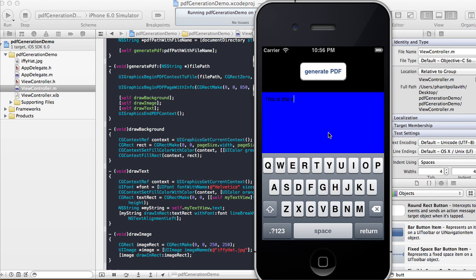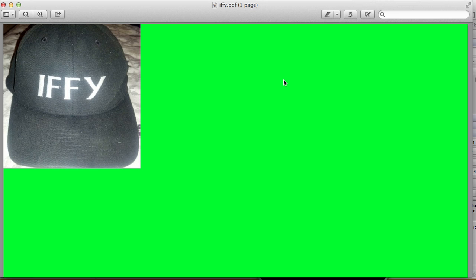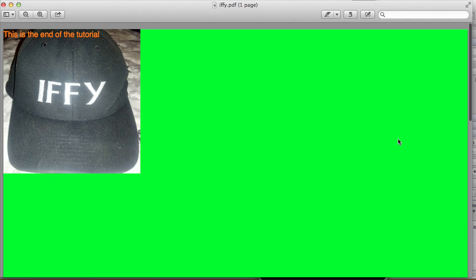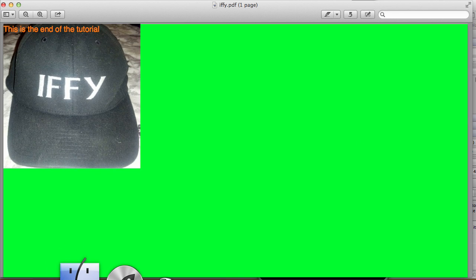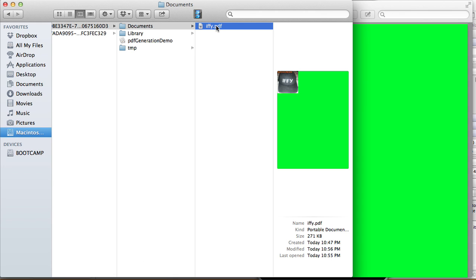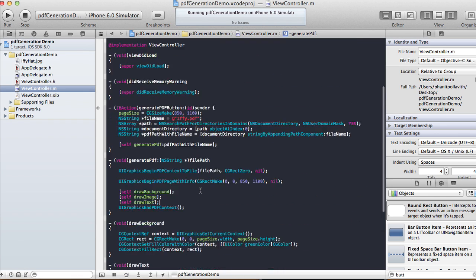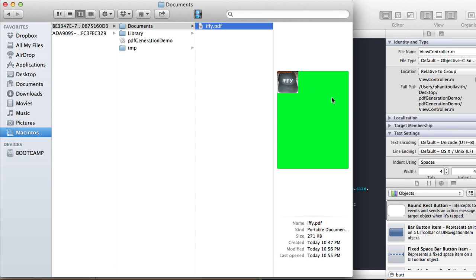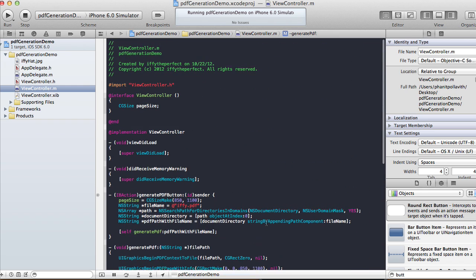This is the end of the tutorial. Generate PDF. Look at our PDF. There we go. This is the end of the tutorial, our 250 by 250, and the whole PDF size is 850 by 1100. So from there, you have an iffy.pdf, or you have a PDF file already generated in your app, and you can do whatever you want with it, like email it, like get the information, do whatever.